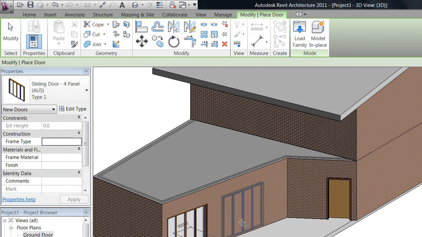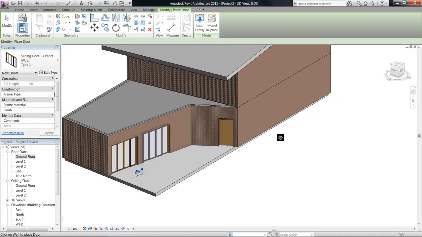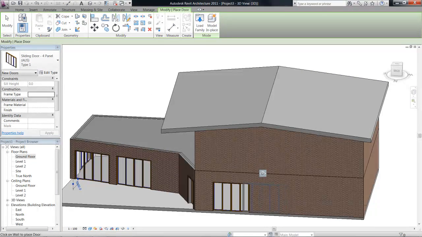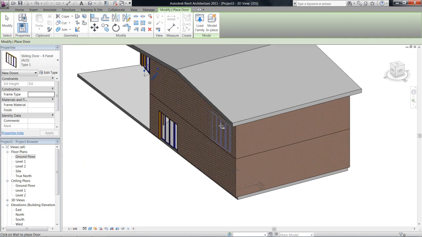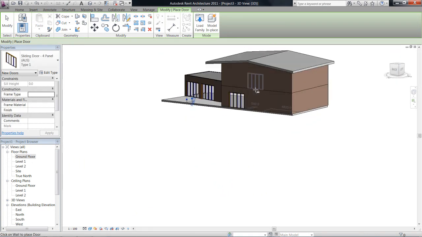So you can drop them in 3D as well. Go ahead and drop in a few more doors all around your project. Just have a bit of fun. Also you can see that when you're in 3D, you can actually move it up to the next level, and it's snapping to that level.